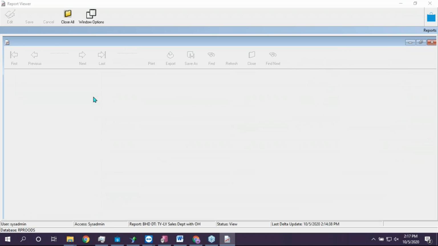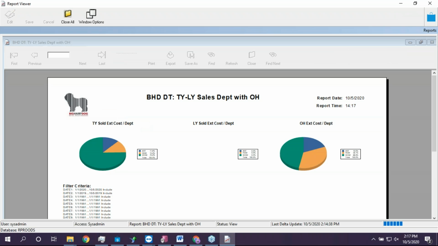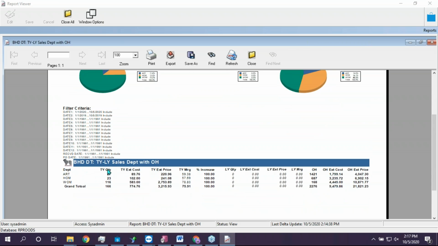So if I were to run this, and there we go. You can see I have this year's quantity, that's my first date range, and last year's quantity, that's date range 2. You see in our filter criteria this all still shows up because again, it's part of the package, just not in this report. And in order to see what is available for this report, I would have to open it up using Crystal Reports. I'm going to do that next.